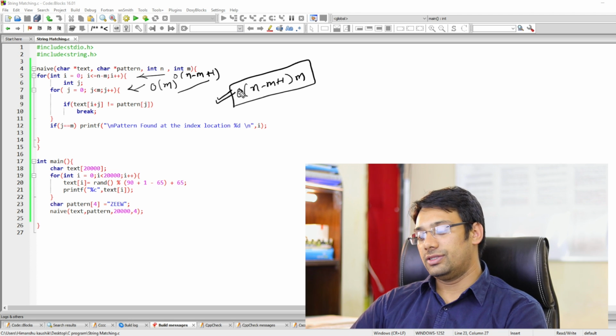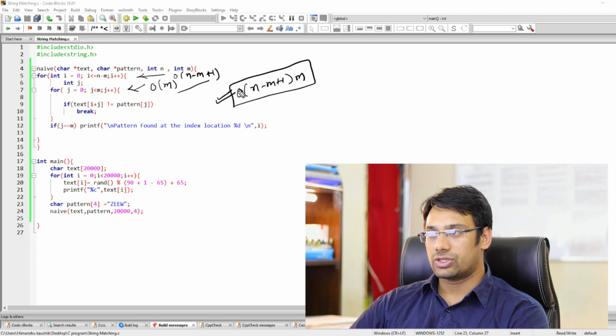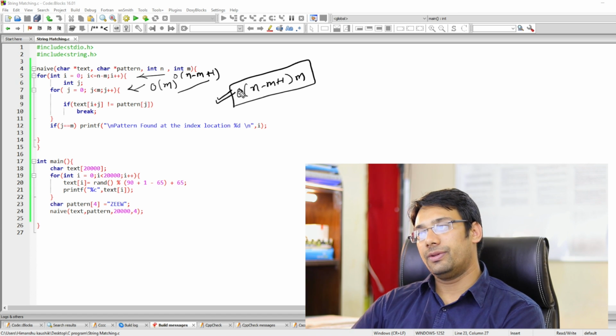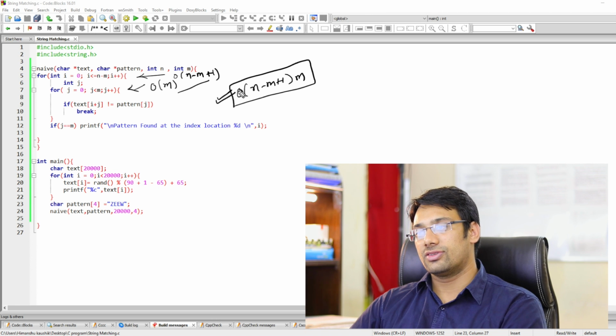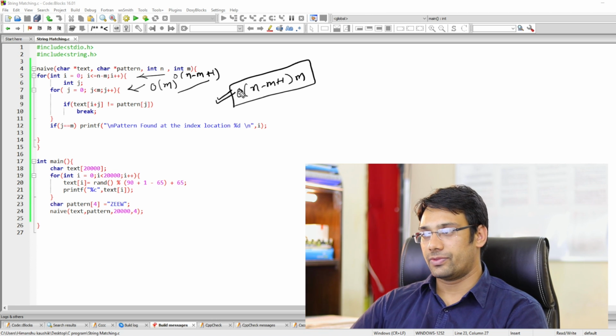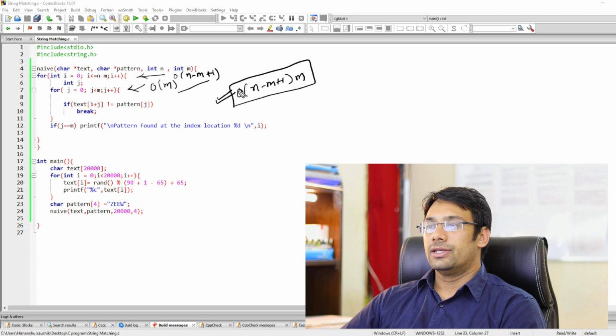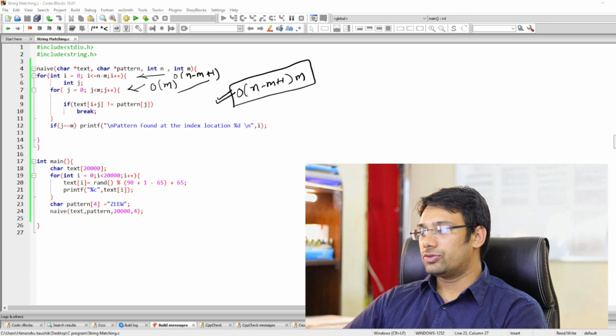Now to improve this time complexity, we introduced another algorithm, which is the Rabin-Karp algorithm. So the Rabin-Karp algorithm introduced some changes in the naive algorithm to improve it. Okay, so in the next video we are going to study the Rabin-Karp algorithm. So in this video we just implemented the naive function. Okay, so let us move on to the next video now.